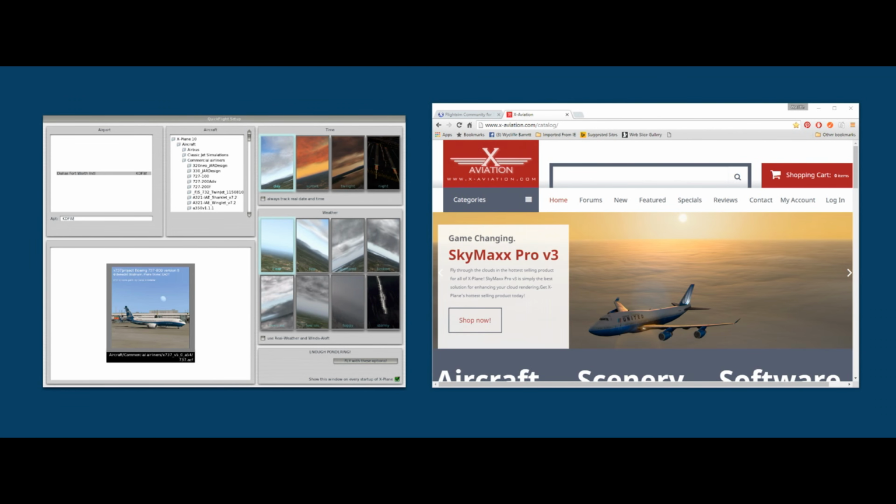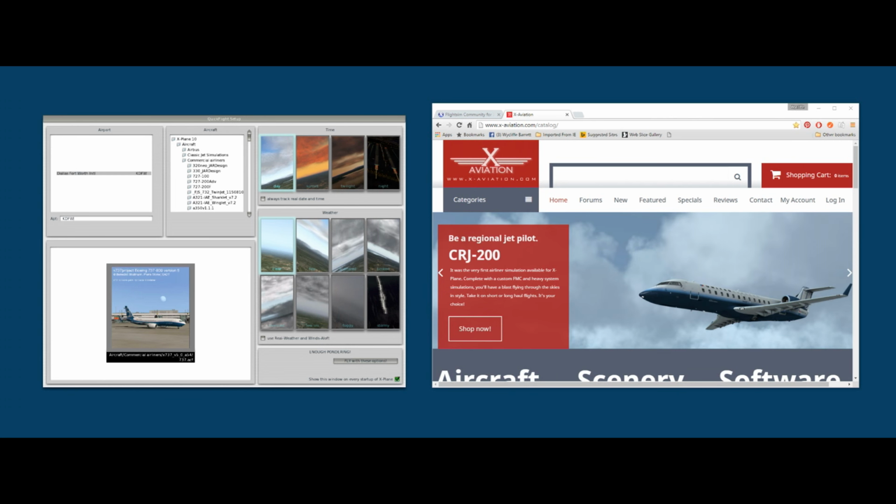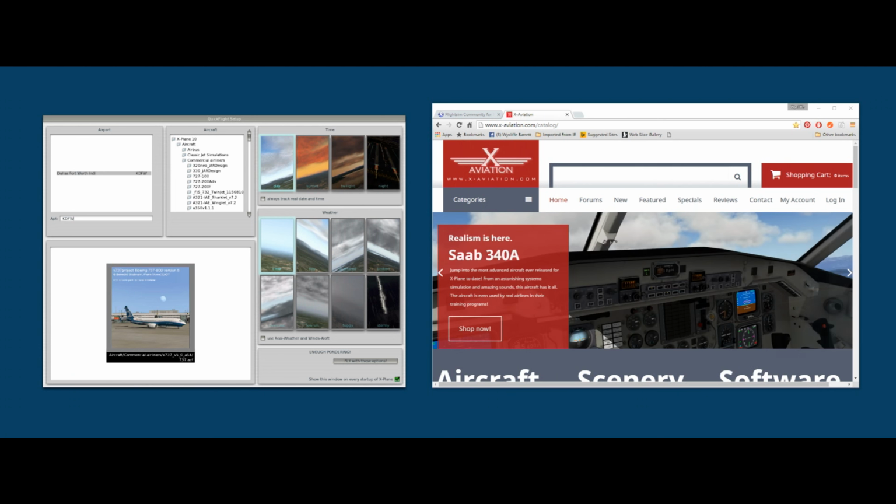I've been away all weekend and it's time for a very quick review: SkyMaxX Pro version 3.1.1 and Real Weather Connector. Plus, I'm going to do Dallas Fort Worth International.